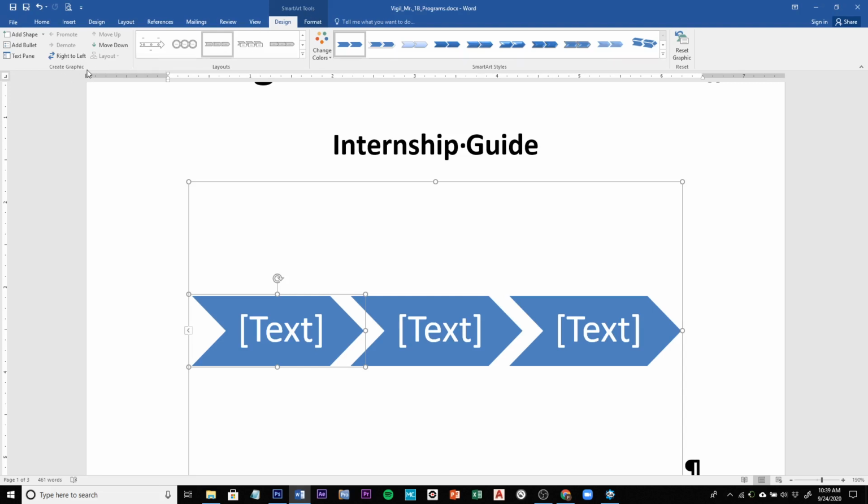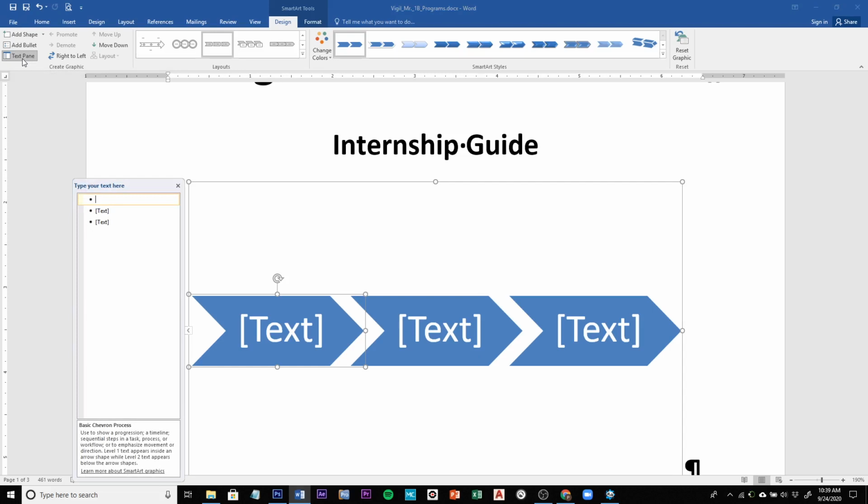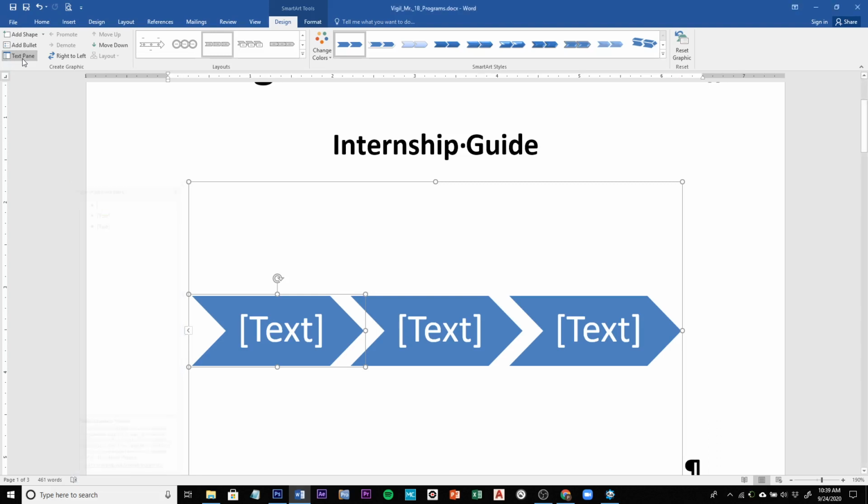Now in the Create Graphic group, which is the first group on the left, notice the Text Pane button. We're going to click on that, see what happens. And then we're going to click on that to close it again. We're going to use that in just a moment.